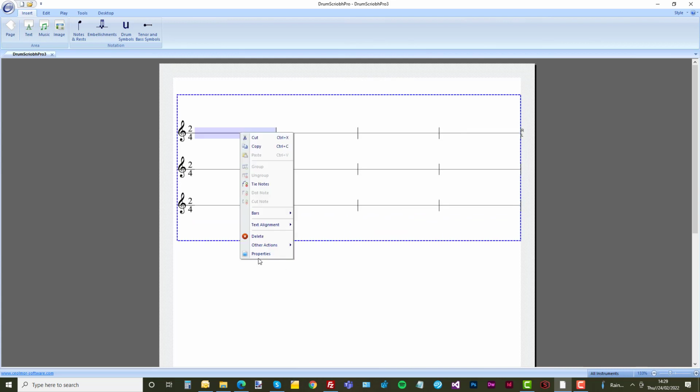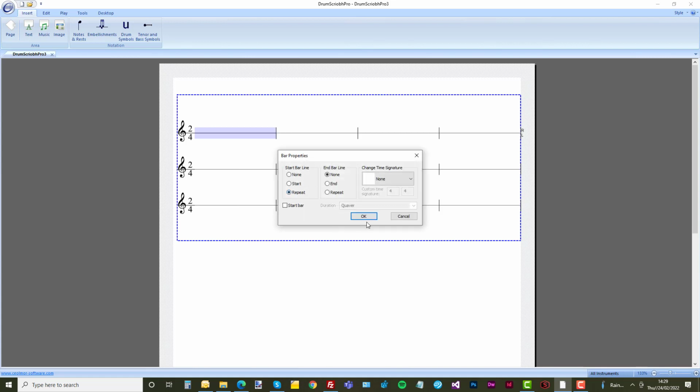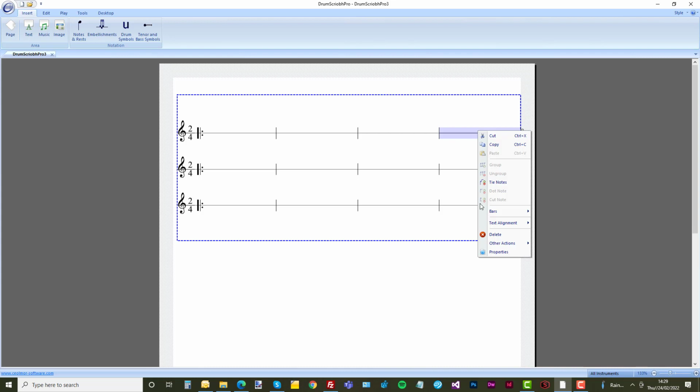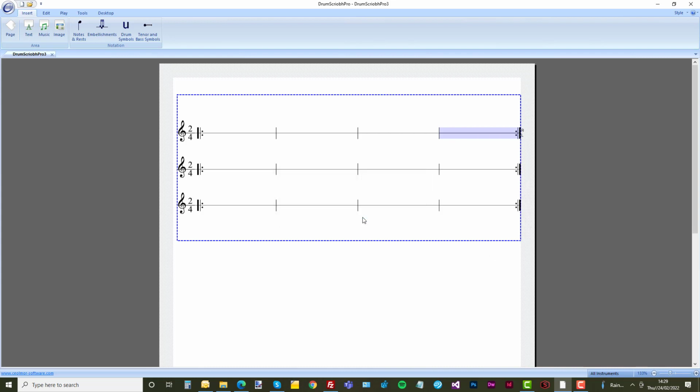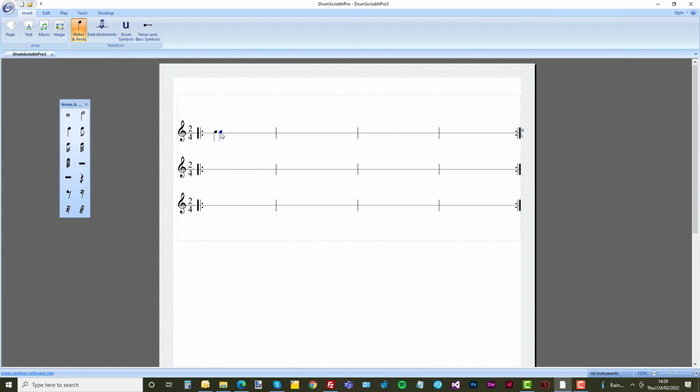Okay, click on the bar, select right click properties and repeat. In bar line, repeat. Okay, so we'll lay down some notes.